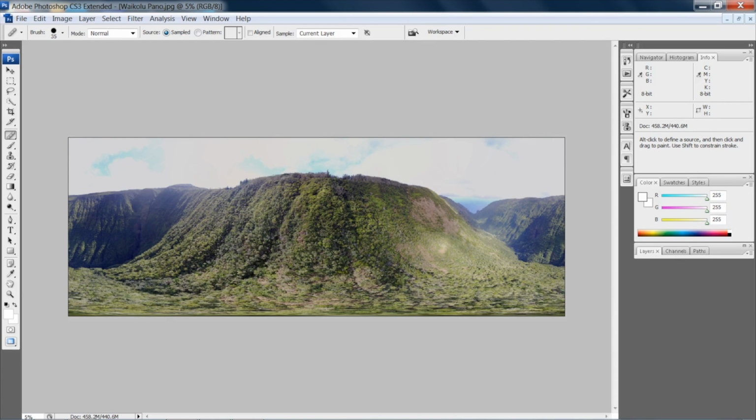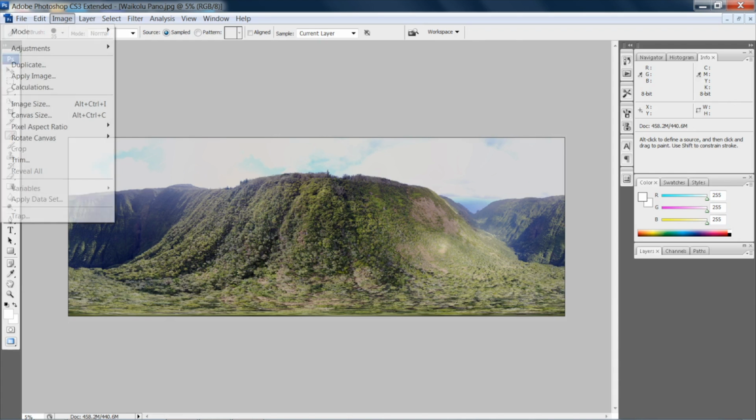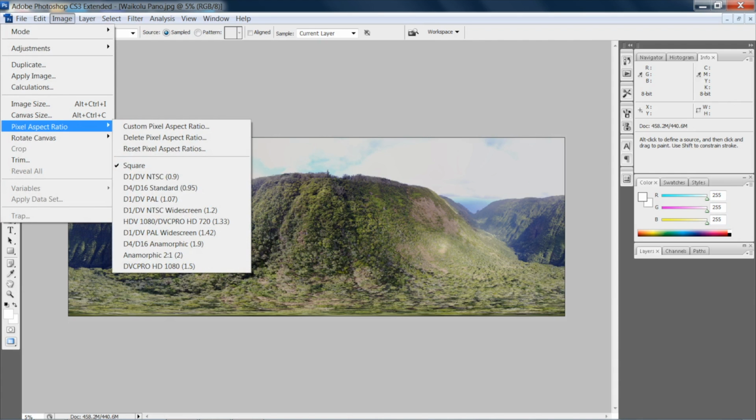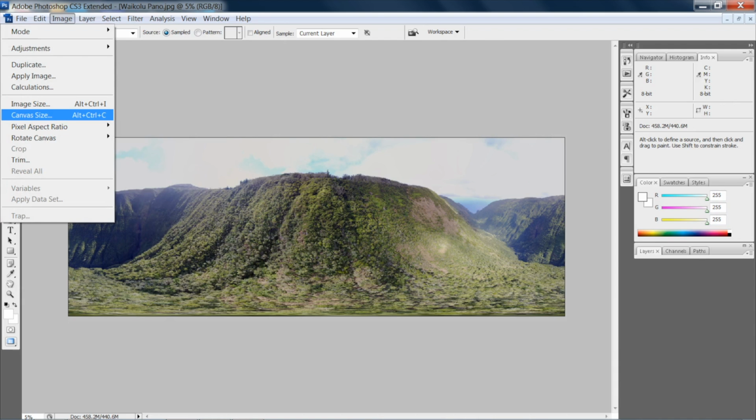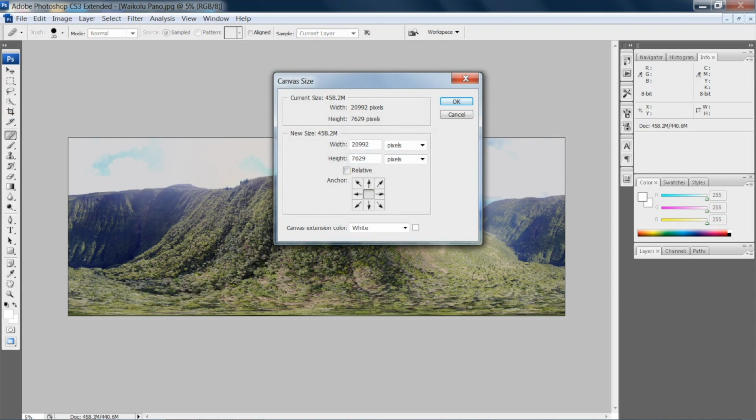Okay. And then now is the real part. What we got to do is change the format. So we'll go down to canvas size. And in order to make it work, you need to go a 2-to-1 ratio. In other words, it has to be twice as wide as it is high. So as you can see, it's not quite like that. So we'll change the height to 10496.